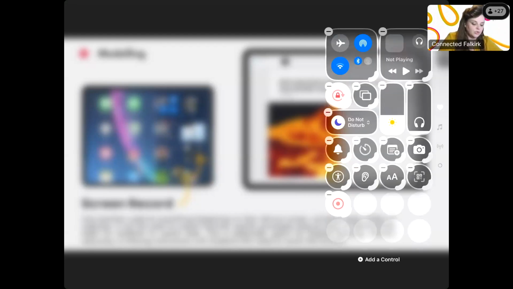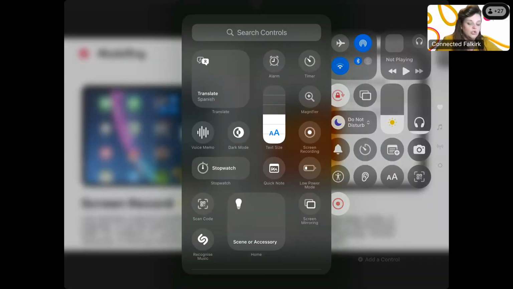Now, if you don't have that little record button, what you do is tap and hold on your control center, and you'll see that you get the option to add or take away the different controls. And if you tap on add control, you should be able to find your screen record button in there. And when you tap on it, it's going to add to your control center.